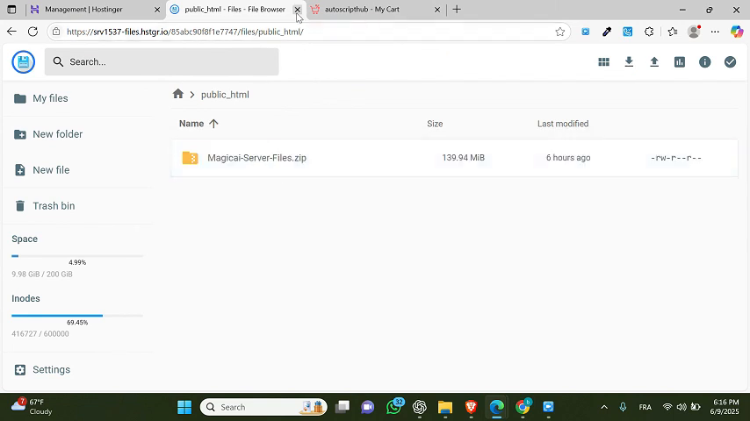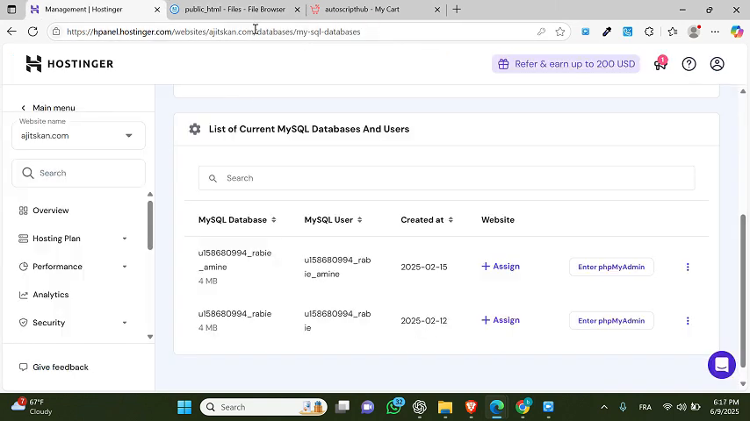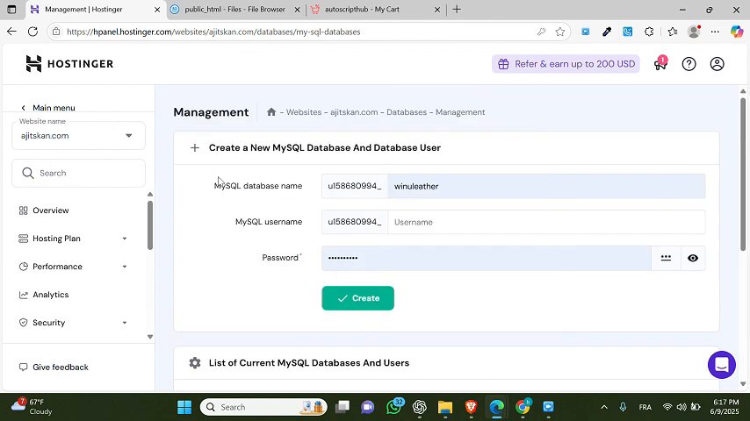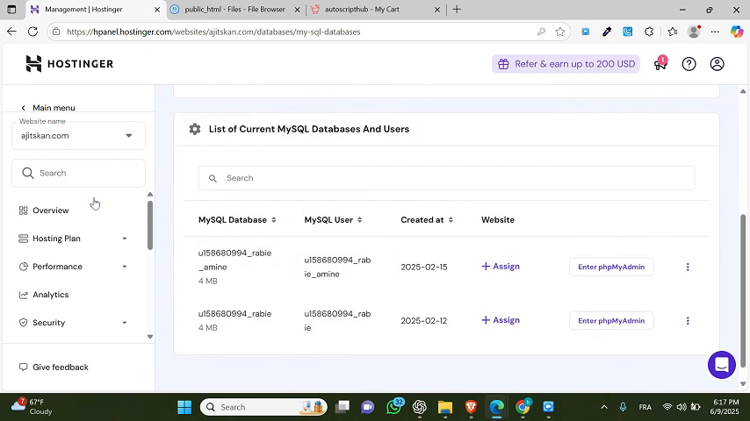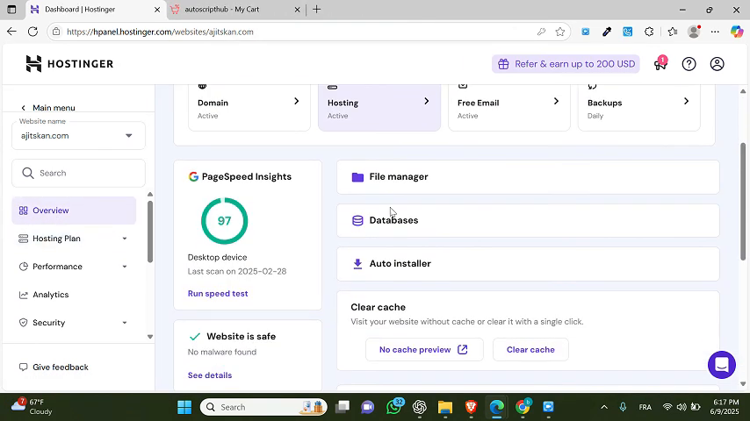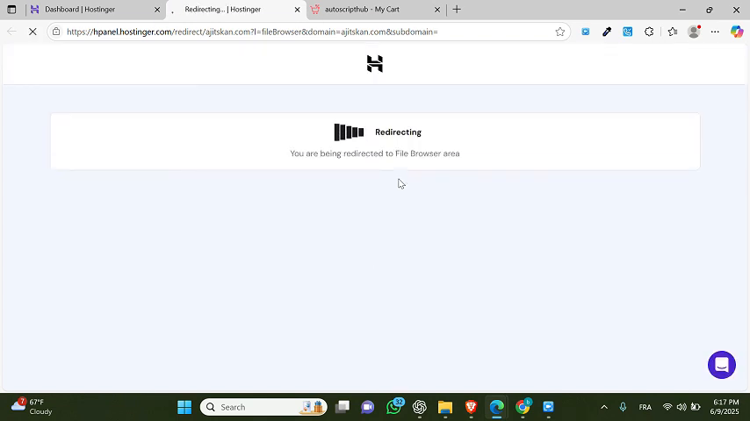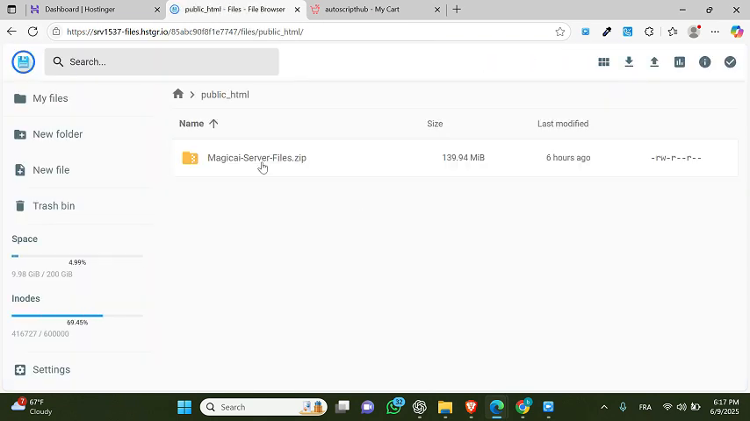Let me go to my Hostinger. This is my Hostinger. I will explain how to upload that file to Hostinger. For example, there is this domain name that I will use to upload my zip file. Let me go to overview, close this, and go to file manager. Let's go to public HTML. Now, as you can see, guys, I already uploaded this zip file. It has 139 megabytes.